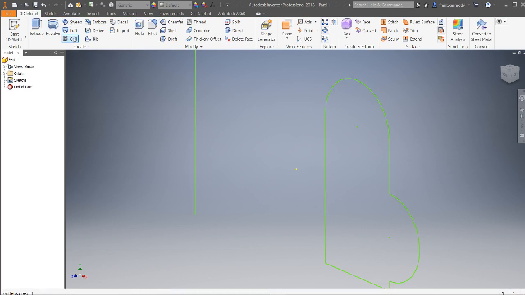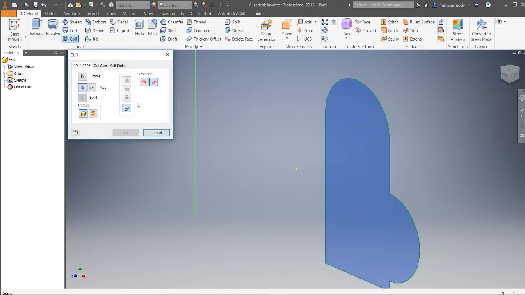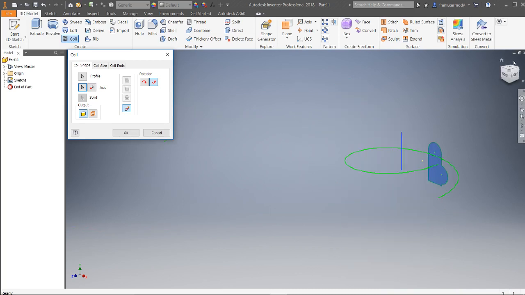Then we're going to go ahead and click Coil. The profile was automatically selected. The axis is not automatically selected. So let's take a quick look at what's happening here. Okay, so if I look at it in 3 dimensions, this is the path that it's going to coil around.